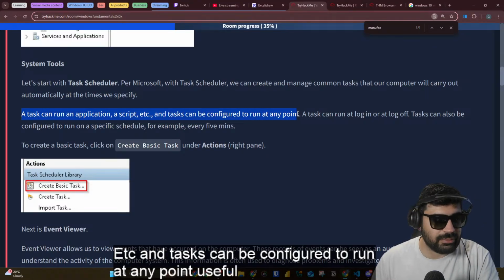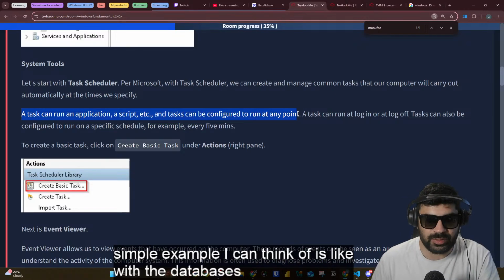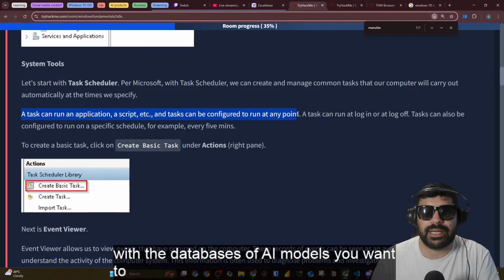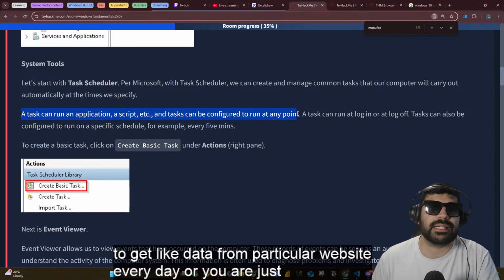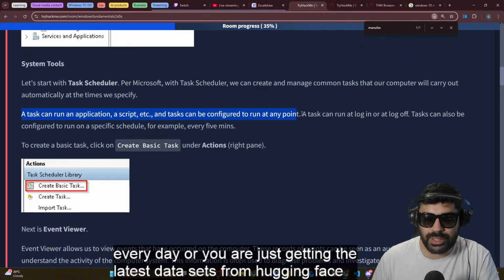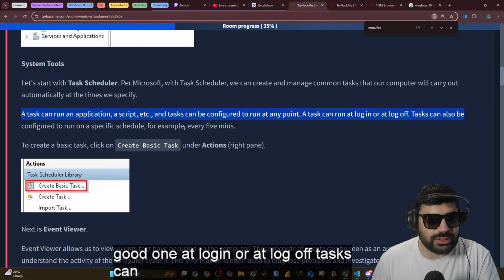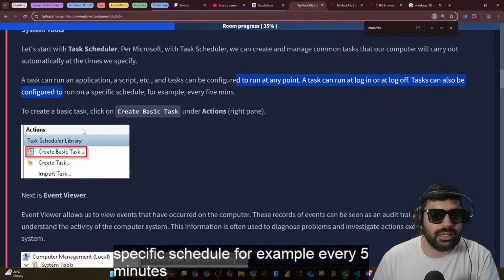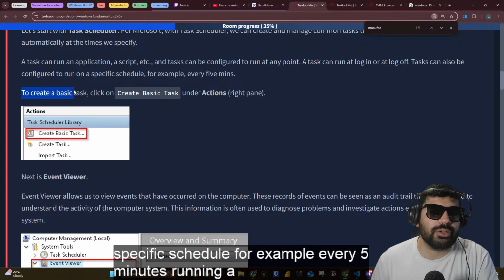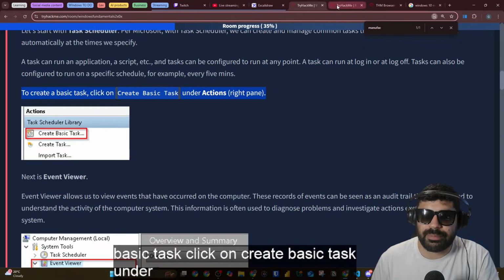Useful if you have, a simple example I can think of is with the databases of AI models. You want to get data from a particular website every day, or you are just getting the latest data sets from Hugging Face. A good one. A task can run at login or at log off. Tasks can also be configured to run on a specific schedule. For example, every 5 minutes, running a virus scan, right? To create a basic task, click on create basic task under actions right pane.